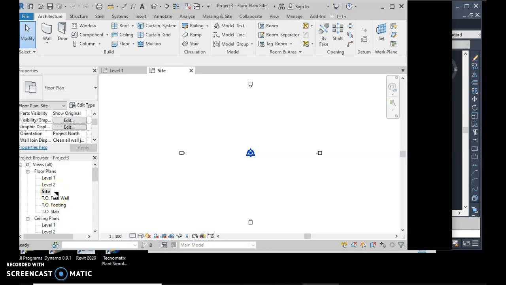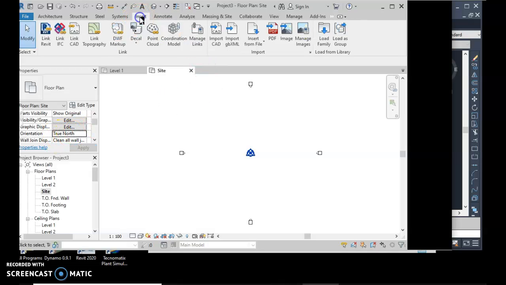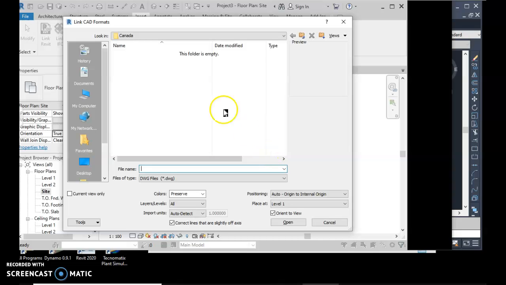So I go to the site, and then because I'm going to make true north from project north right here, I make this drawing true north because I'm going to insert the AutoCAD drawing, which already has the true north there. Okay, so make sure of this part. Now I go to Insert, Link CAD.